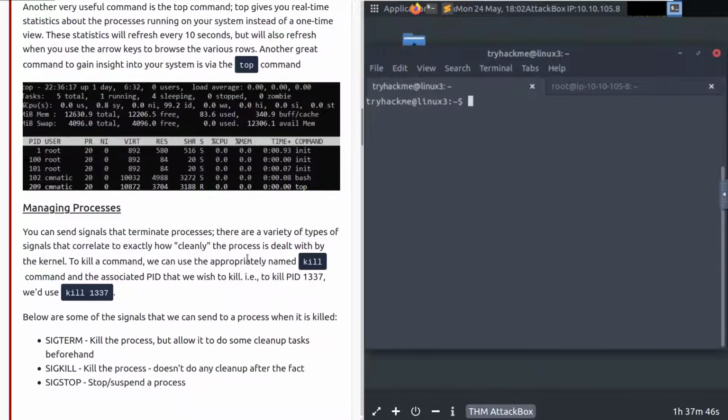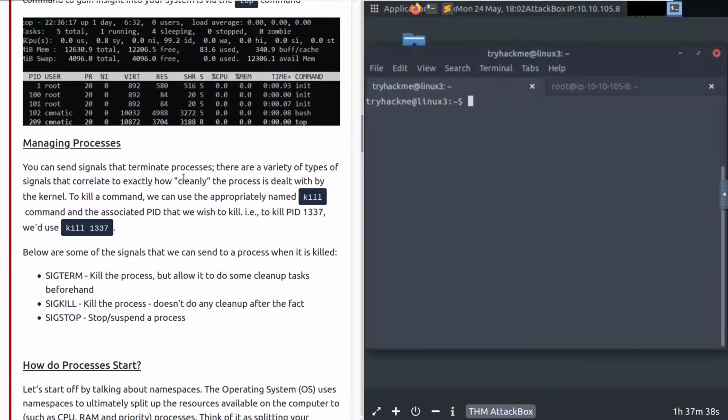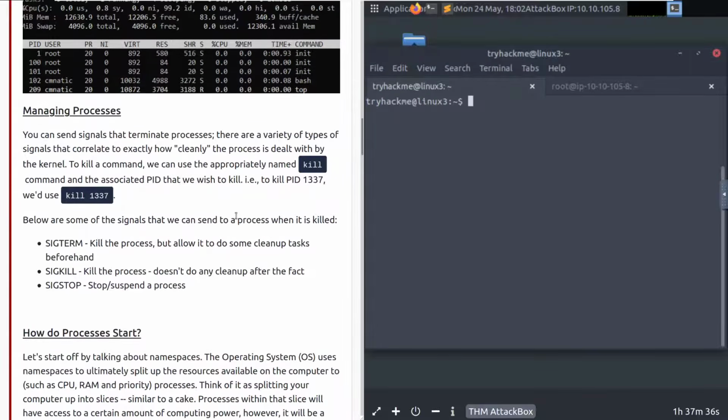Now, one thing to note is that this is a process that you have to use Control-C to exit. It will take up your current terminal, and you just need to close it once you are done looking at what's actually running. Managing processes. You can send signals that terminate processes, and there are a variety of types of signals that correlate to exactly how cleanly the process is dealt with by the kernel. To kill a command, we can use the appropriately named kill command and the associated PID or process ID that we wish to kill.